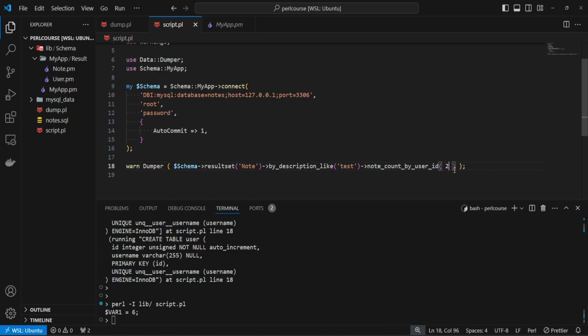Looking at these examples, you might have guessed that one of the major benefits of using DBIx result methods to encapsulate queries is that this allows you to reduce repetitive code and reuse the lookup logic encapsulated in ResultSet methods.